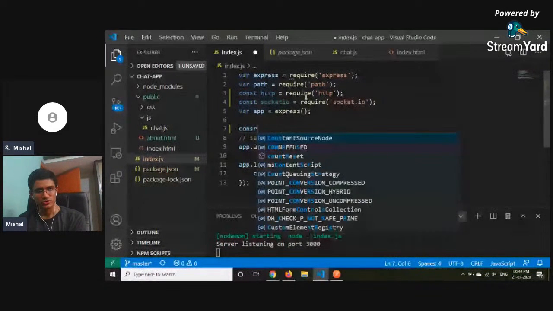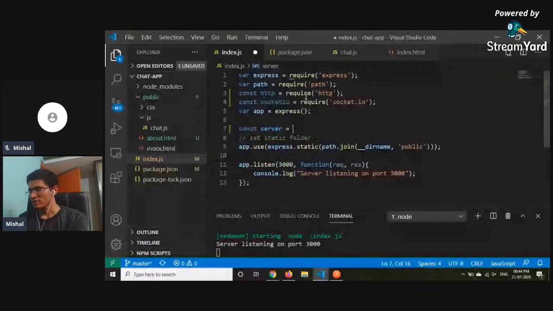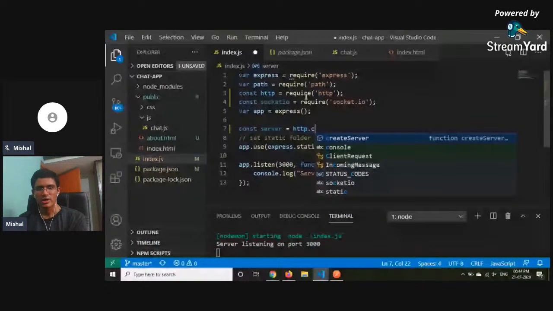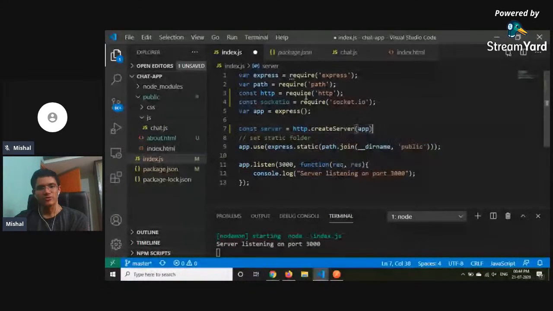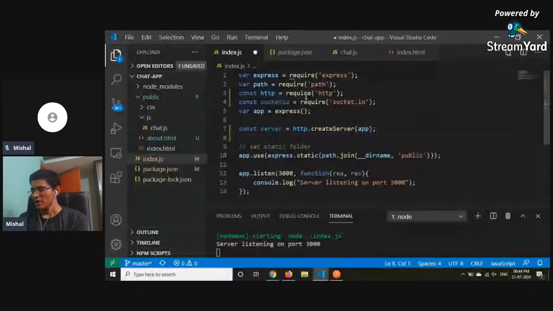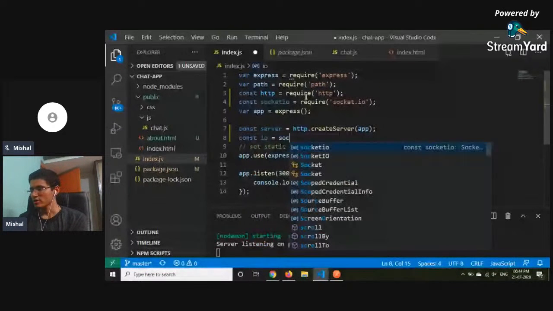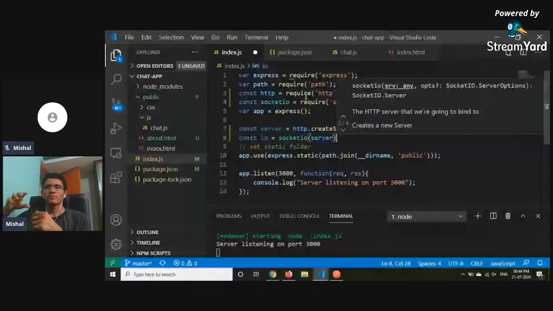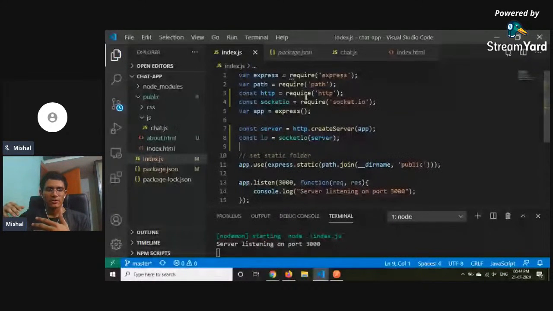So we'll just create a server. Const server equals, how do you create a server? If you remember, HTTP dot createServer and the app. App is Express only, but this is how you create the server. And IO is what each connection will be. Since it's event-based communication, IO is something which will help us know the event. And server is where we have created the server.